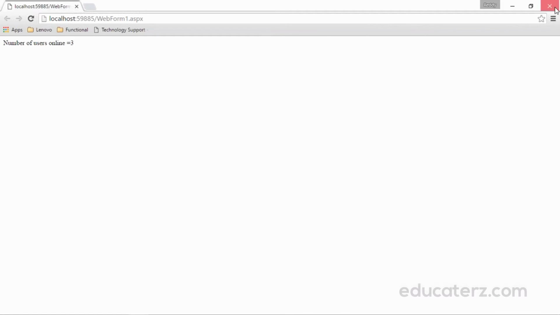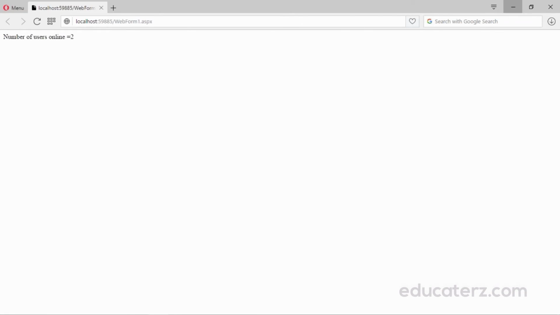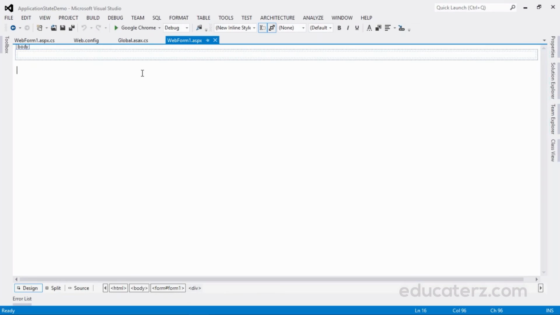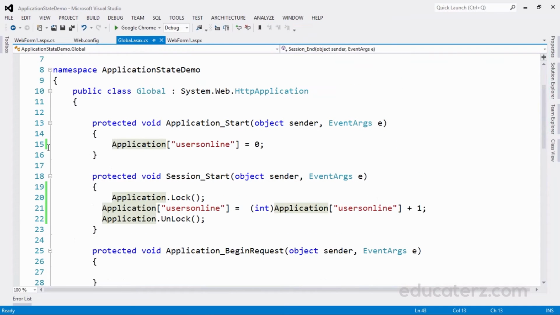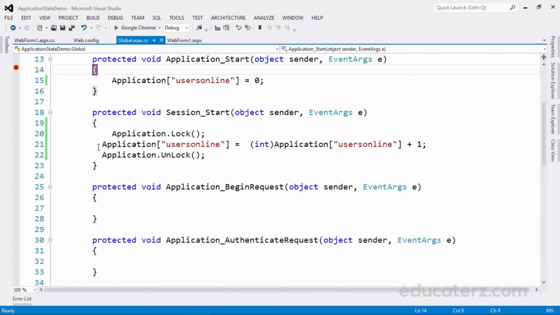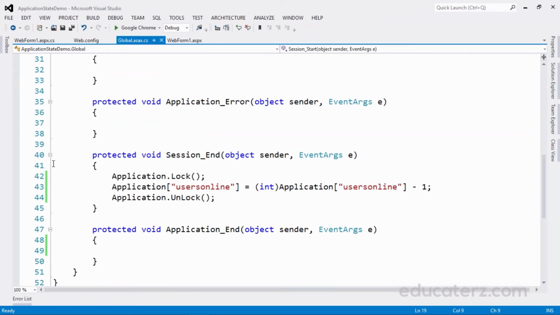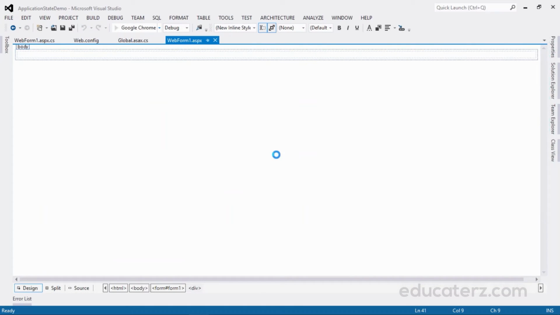If you are not sure, let me show you that with a breakpoint in all the places. Just stop it. Global.asax file. Application_Start is the first event. When your application starts, it will get fired. Then this Session_Start event will be fired every time a new user connects to your application. Session_End will be fired when the session ends. Now let me show you that with a breakpoint.